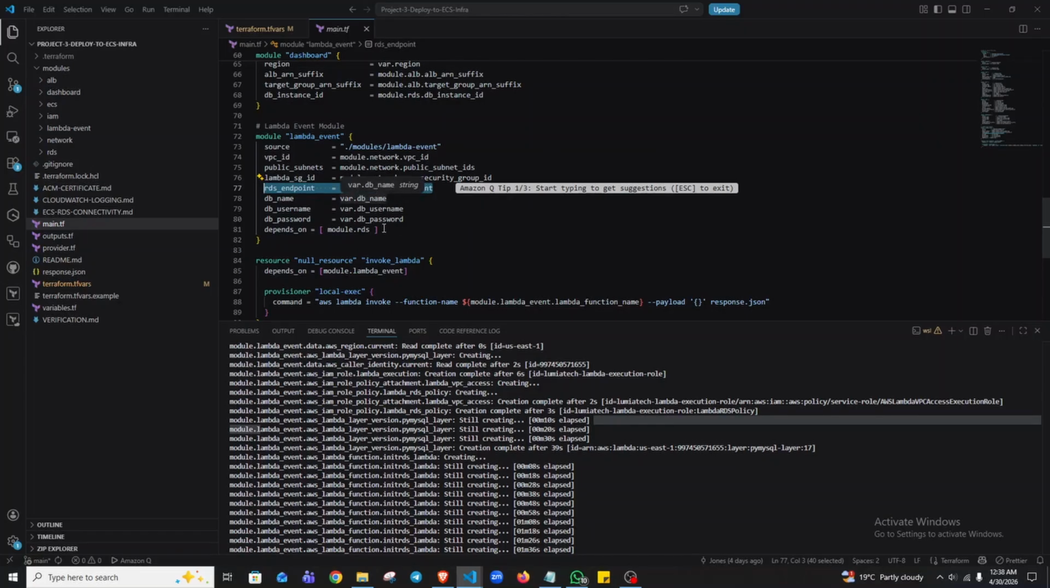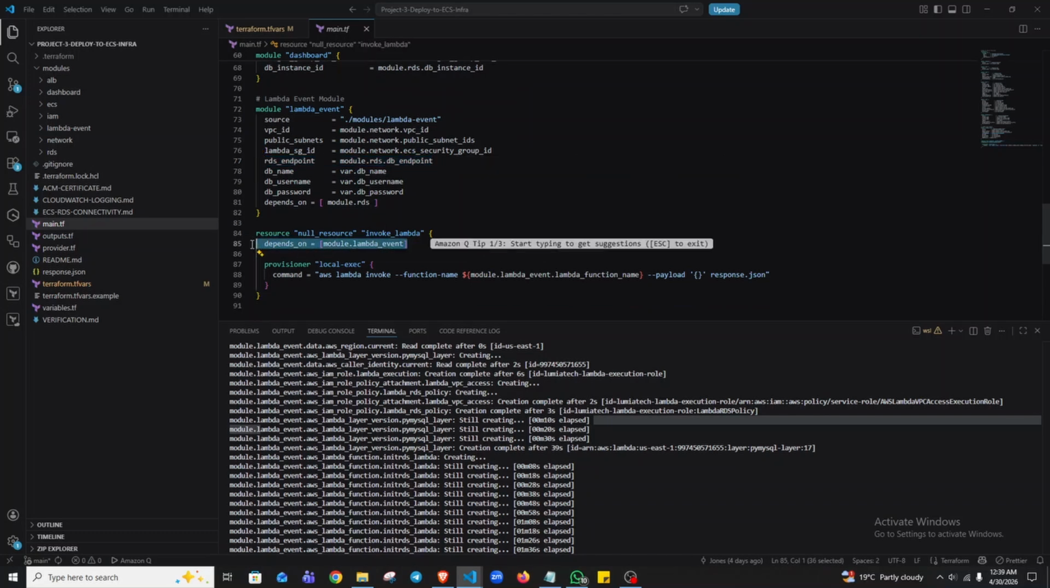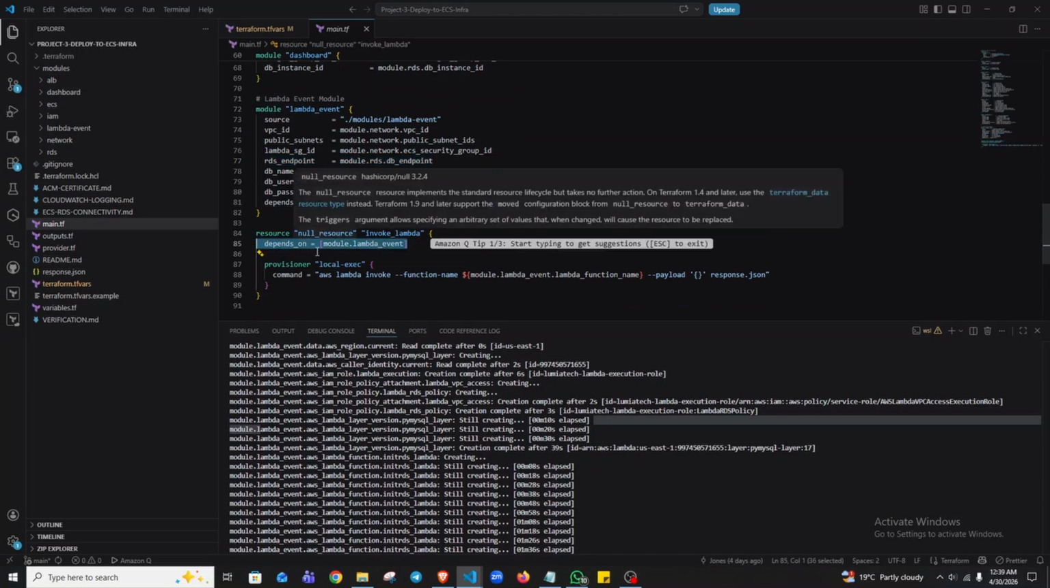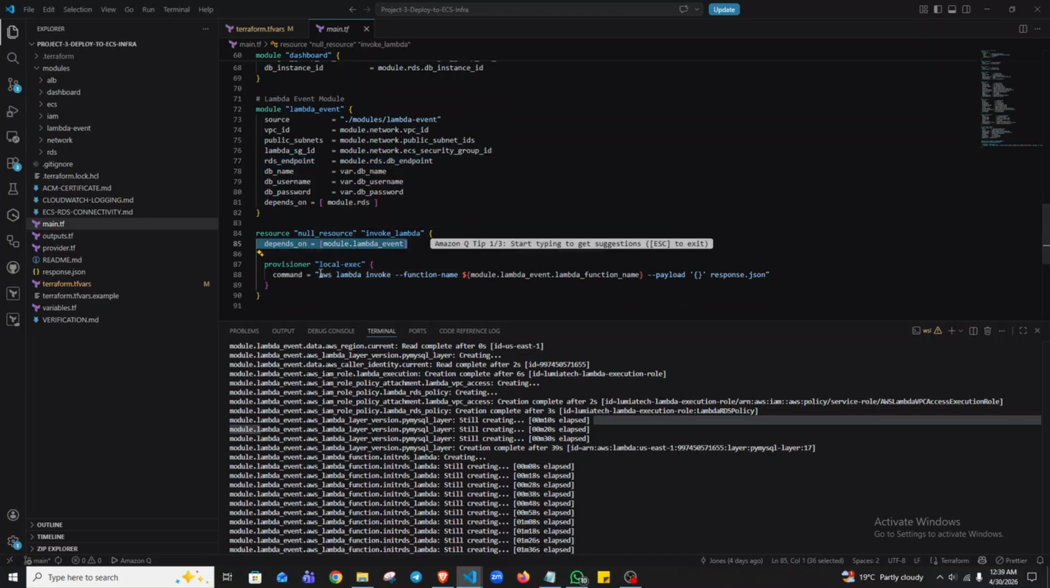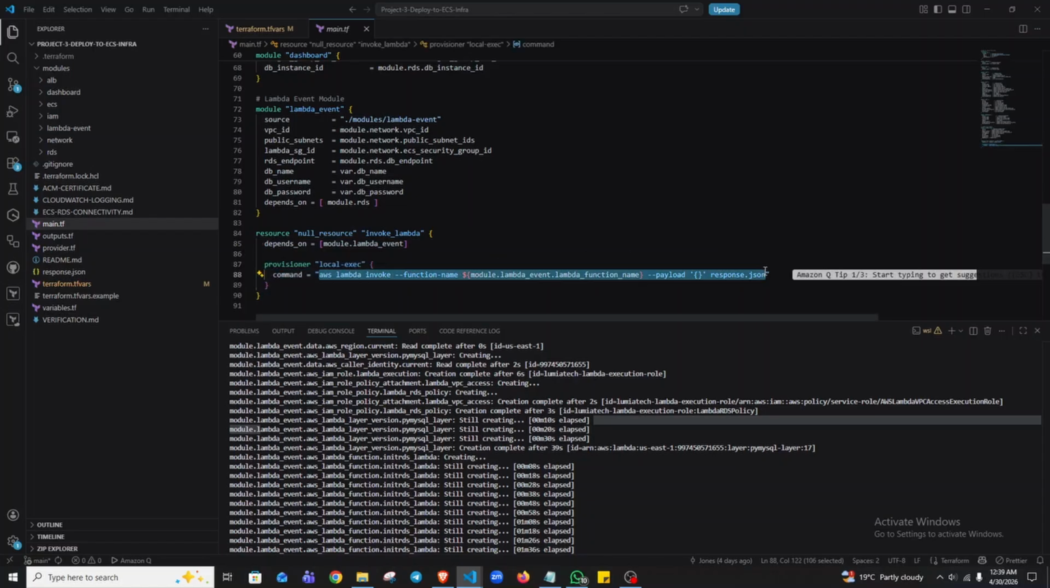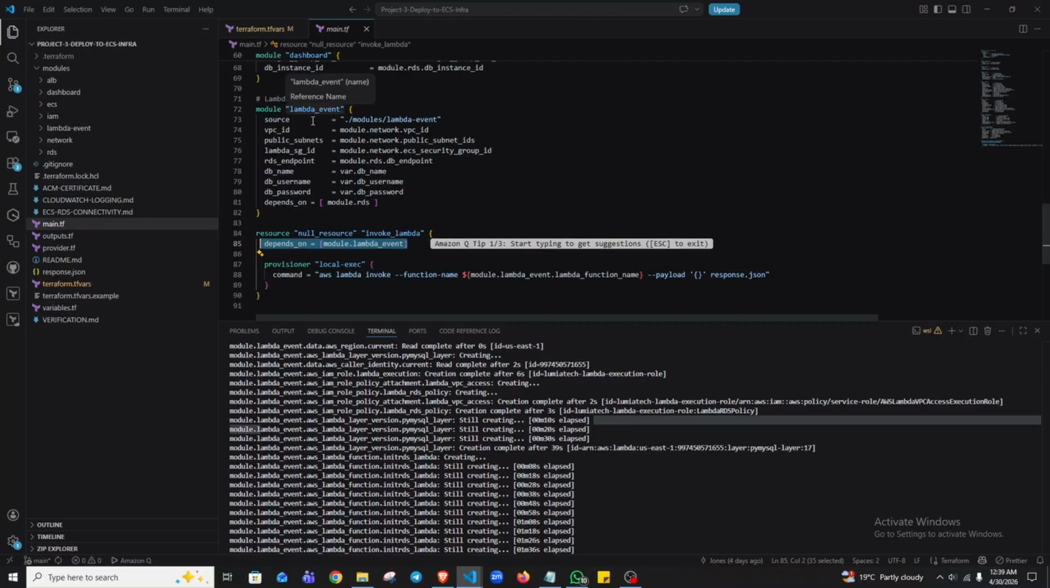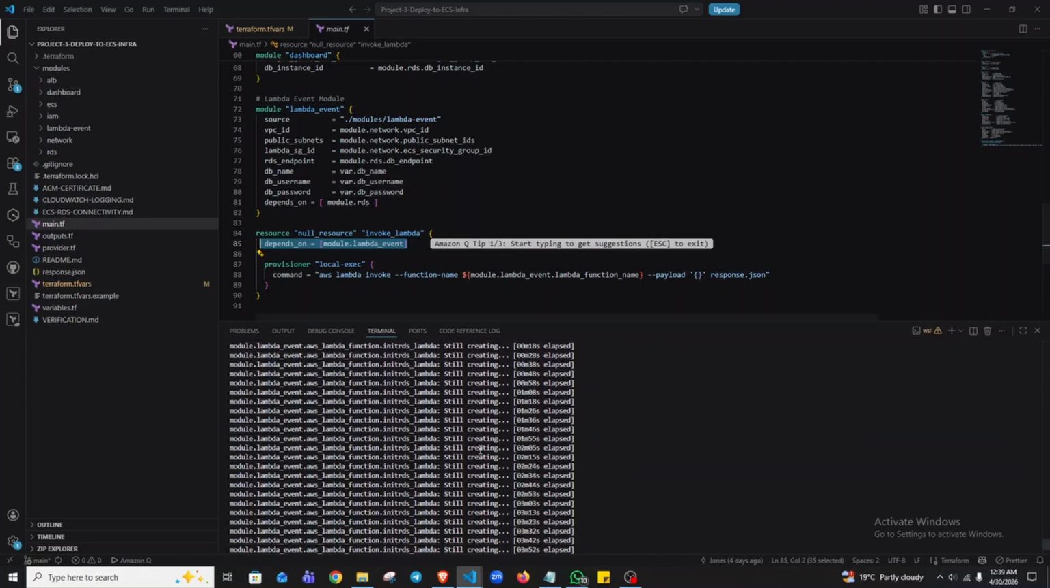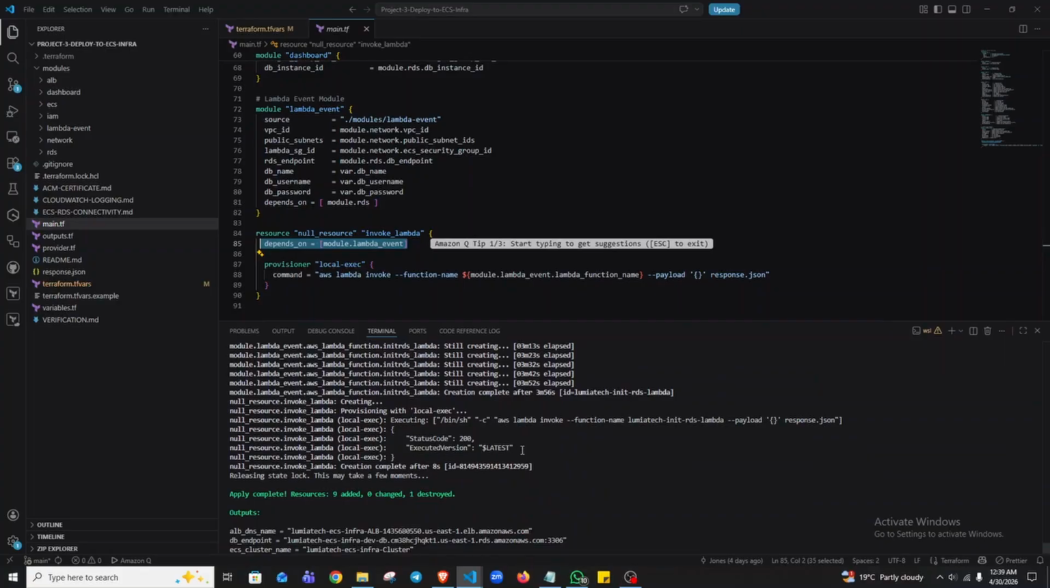So after we have our RDS deployed, that is when we deploy our null resource. The null resource is actually a provisioner to run this particular code locally, on my machine. I made it depend also on this Lambda event, so it has to run as the last resource after everything has been deployed already.